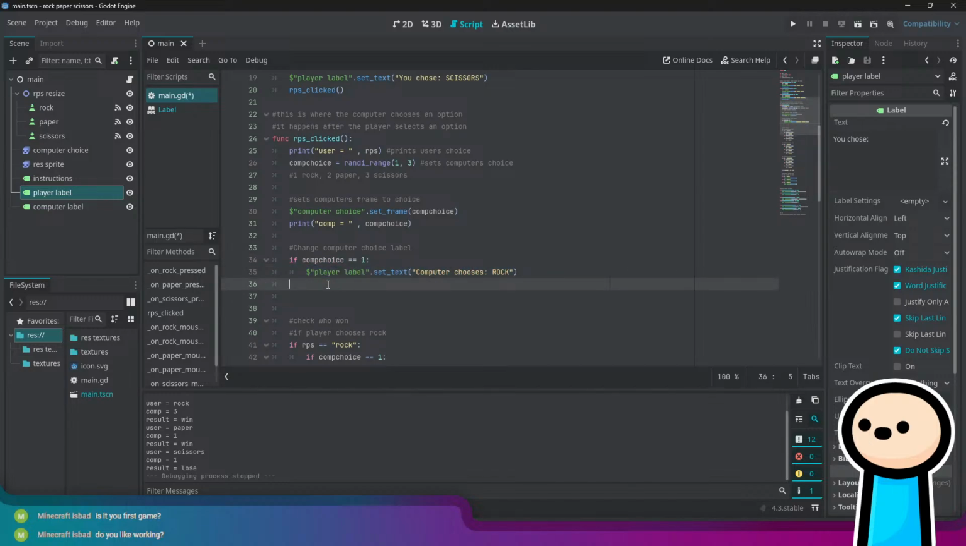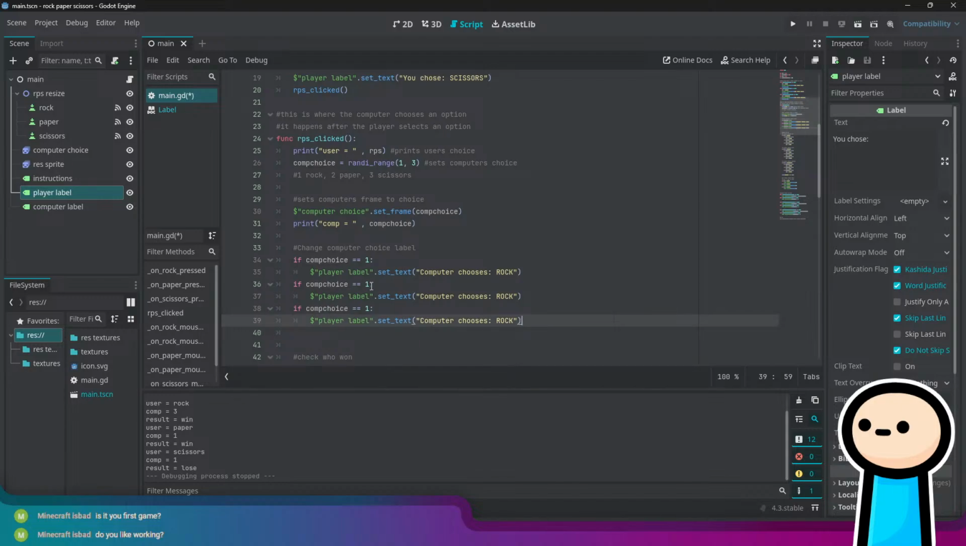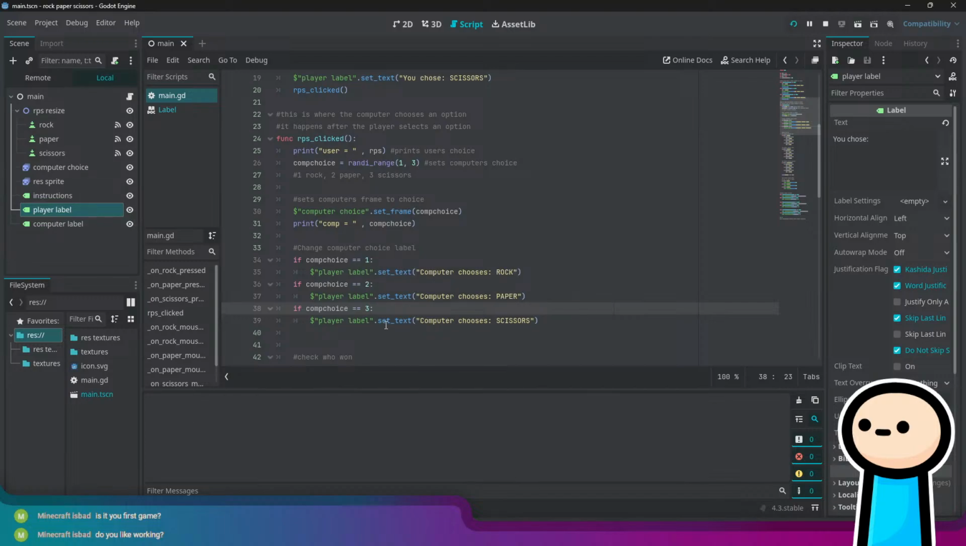Copy. Paste. And paste. If it's 2, then this is gonna say paper. And if it's 3, it's gonna say scissors. Let's see if this works.